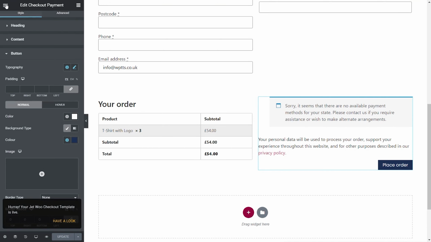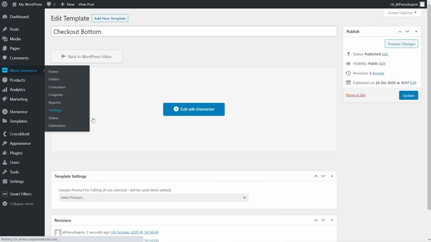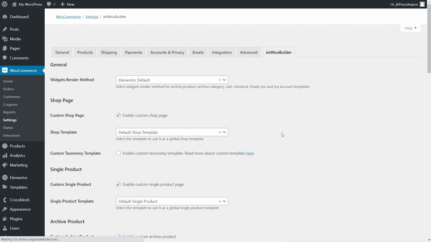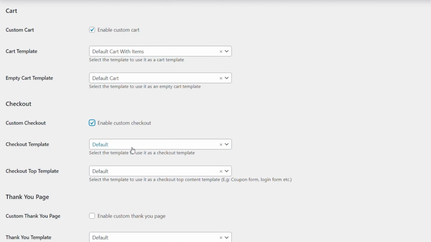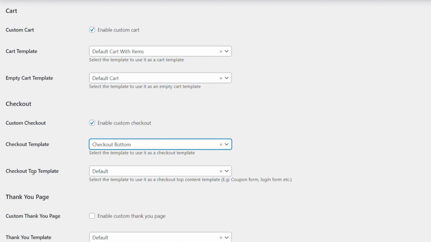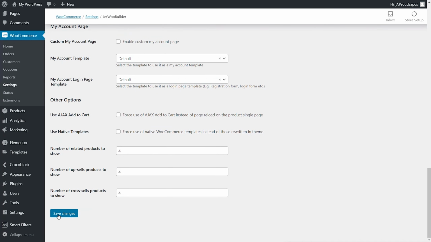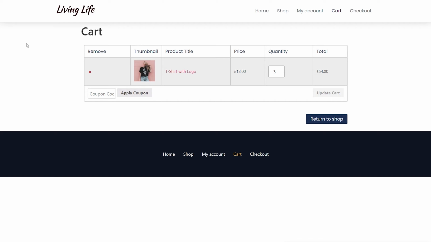And as we've done many times before, we head back over to our dashboard, back into WooCommerce and settings, back over to the JetWooBuilder, scroll down until we find our checkout section, enable our custom checkout. Our checkout template is going to be checkout bottom, and our top section is going to be checkout top. So we'll save changes on there, and we've basically created now our custom checkout.